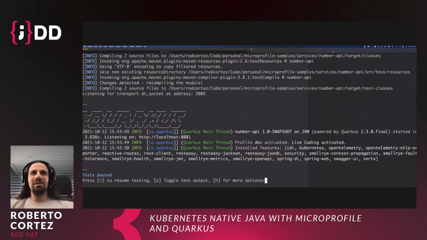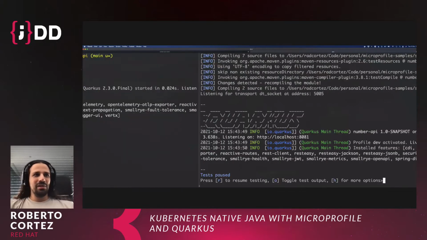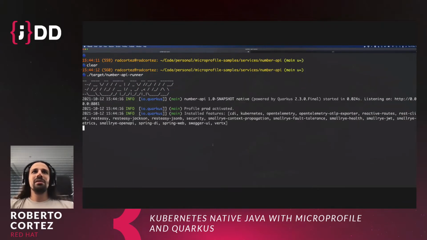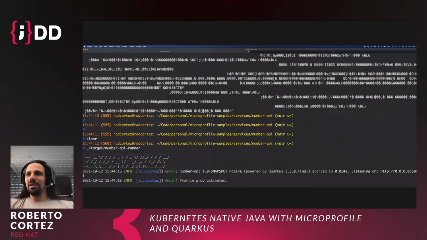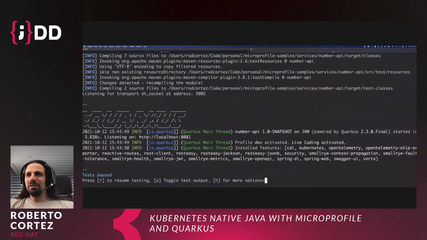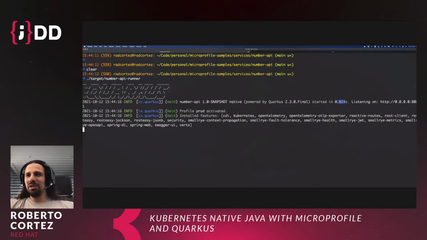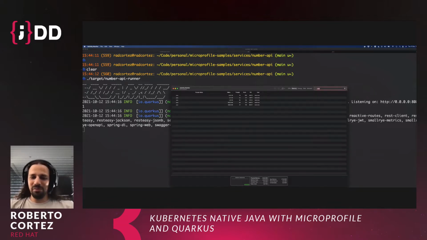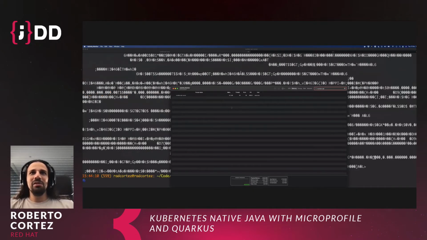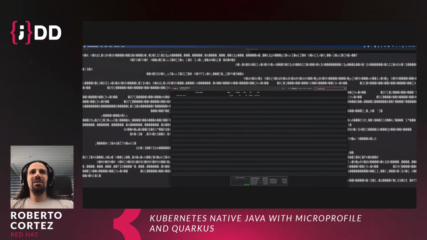And now you see that this application started completely instantly. It started in, let me see, okay, it's over here, 24 milliseconds, right? And if I go to my monitor and now I search for something called number API, you'll see there's only 12 meg on that application.